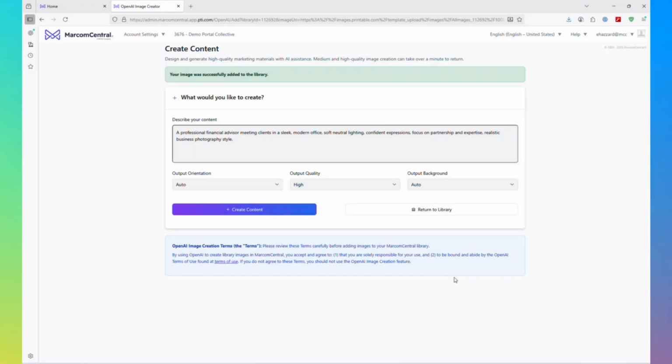And that's it. Creating professional, ready-to-use images has never been easier. Start exploring AI image generation today and see how it can inspire your next campaign.